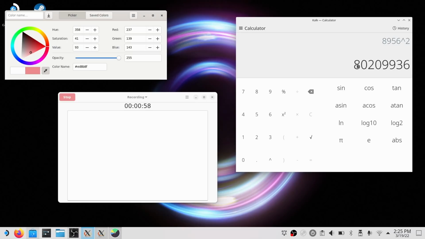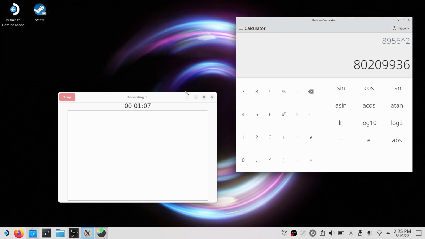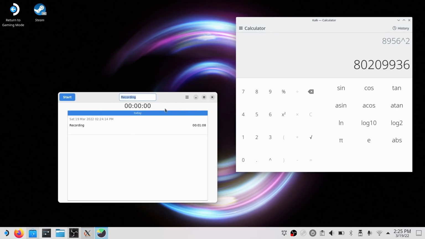If you need utilities, SteamOS will also have a lot of available choices, with calculators, time tracking tools, color pickers, and a lot more. So for regular office productivity, the Steam Deck also fits the bill perfectly. Now let's talk about dev work, and for development, the proposition is a little bit more complex.